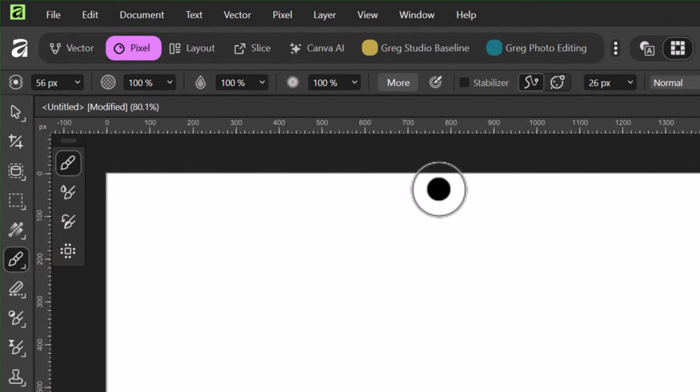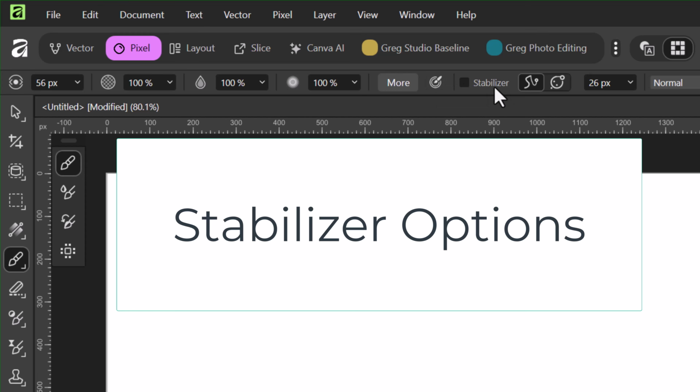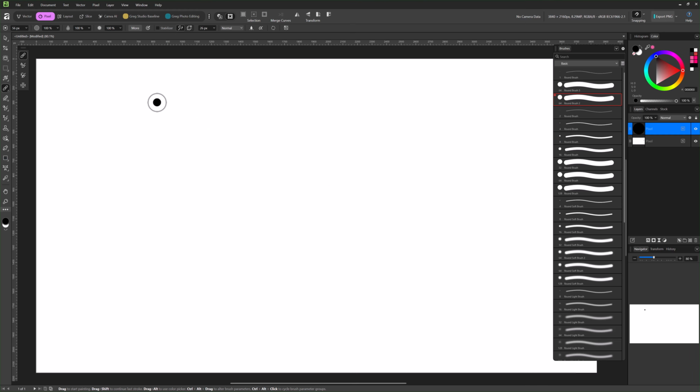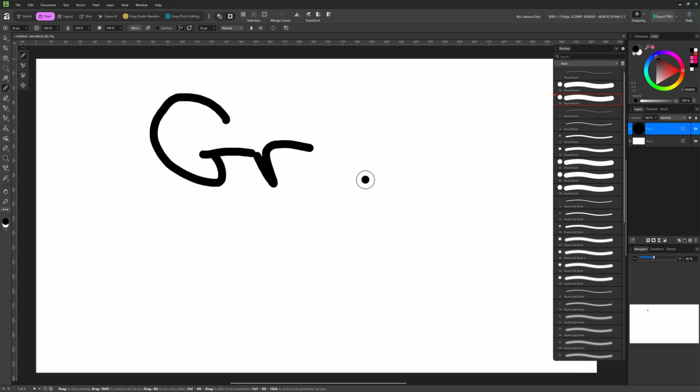Next, if we continue past the hardness setting, we have this more tab and this pressure tab. We're going to circle back to those. Let's go to these stabilizer settings. So with that turned off, if I were to try to sort of write my name using a mouse here, it would be very tough to keep the letters smooth because you just can't really get too much control dragging your mouse. I'm not good at it. I don't know anybody that's really good at it with their mouse.